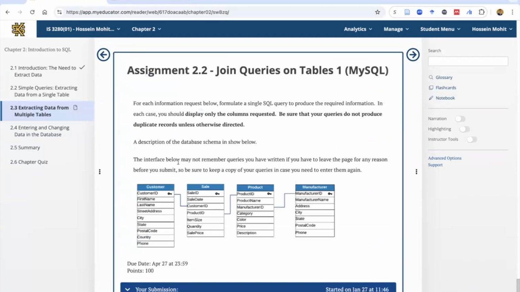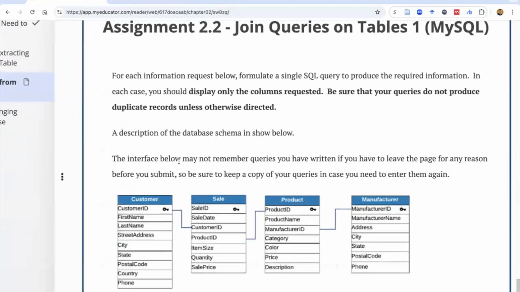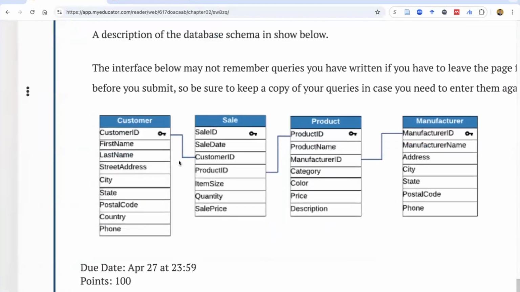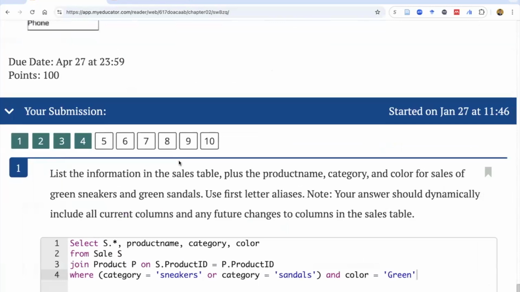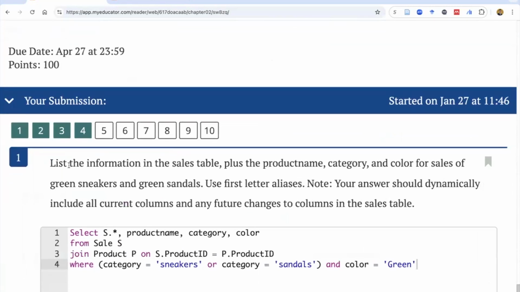Here we are dealing with multiple tables. It's not one table anymore. So in this case, the first question: list the information in the sale table, telling us the sale table is one table, plus product name, category. All of this is going to be on YouTube, so you can just go back and watch the YouTube video. Okay, so just pay attention right now.